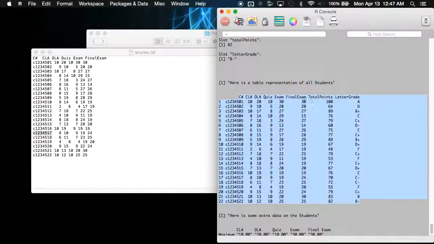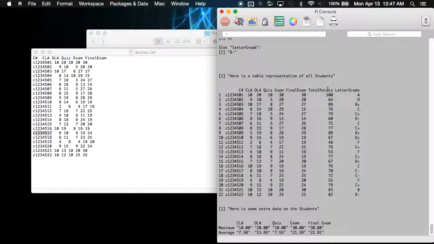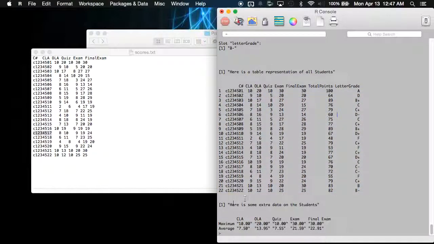So I added these two columns, but you end up with, I can't highlight just that, but from here over to the final exam column, ready to go, ready to manipulate. So it's super fast and good to go. Anyway, here's that total points column that we calculated, and that's just the sum of each row minus this, and then the letter grade is from the function, or the method, that we wrote. And then here's the extra data down here.